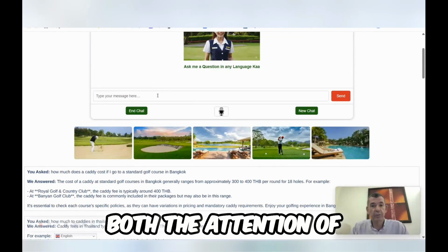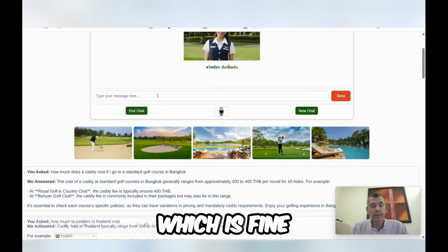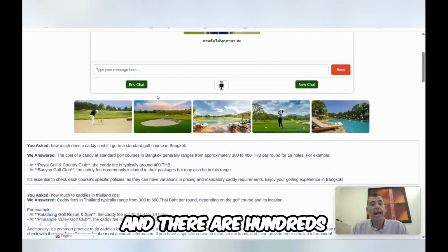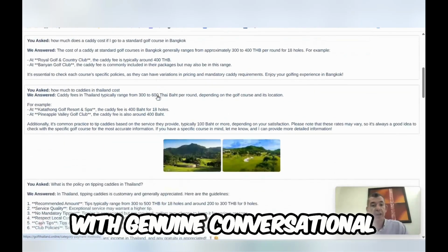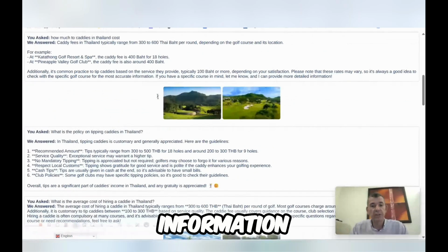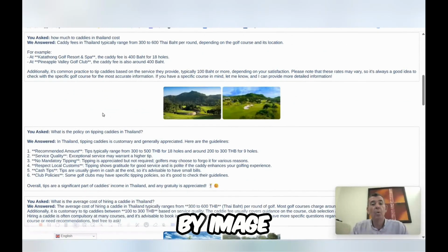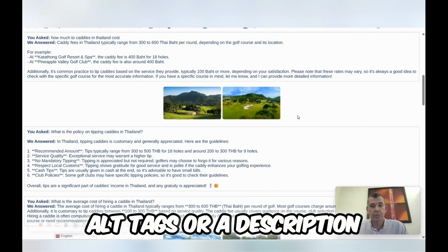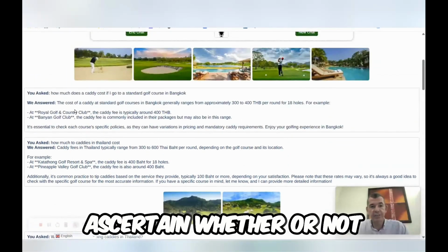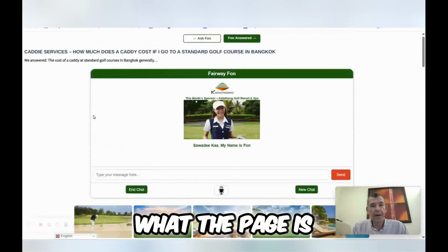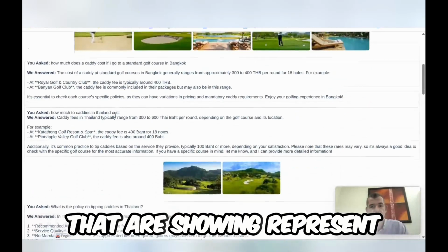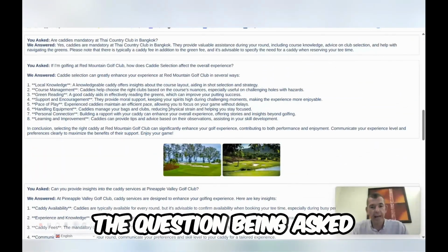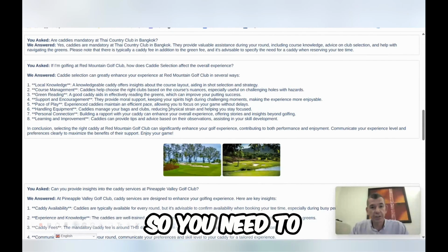both the attention of Google and Bing now, which is fine, but going forward, when an LLM visits the site, and there are hundreds of pages out there with genuine conversational information and now backed up by image, when an LLM visits and sees an image, it doesn't need the alt tags or a description. It can very quickly ascertain whether or not what the page is about and the images that are showing represent the true nature of the question being asked and answered. So you need to remember that.